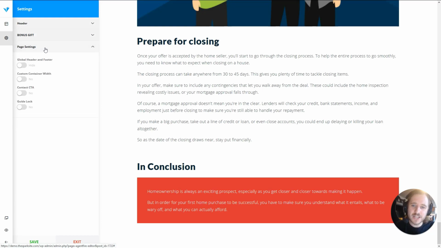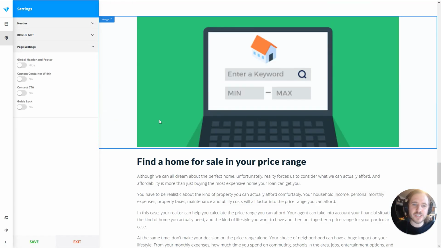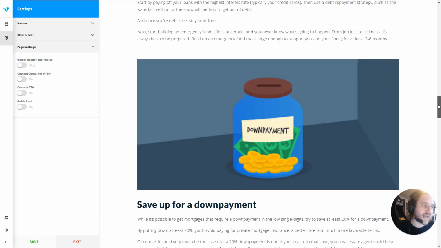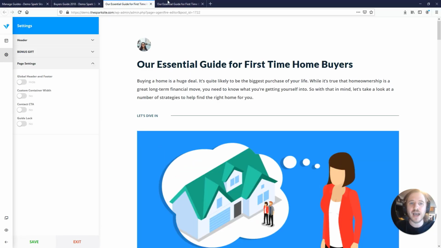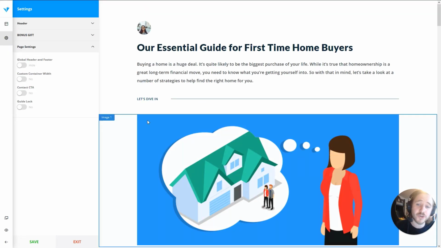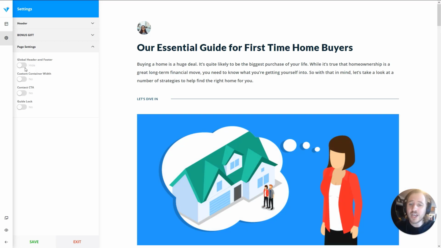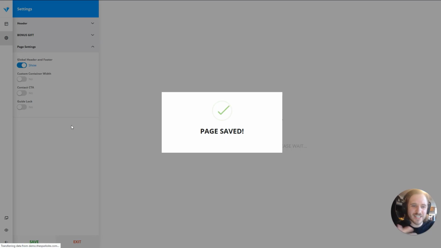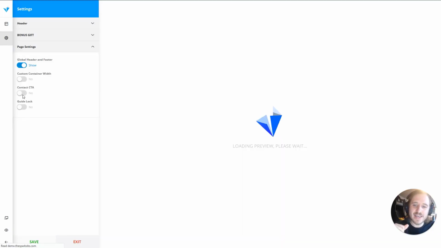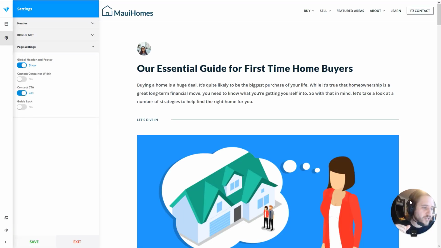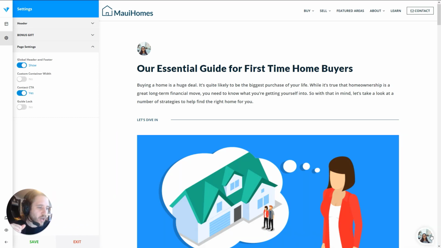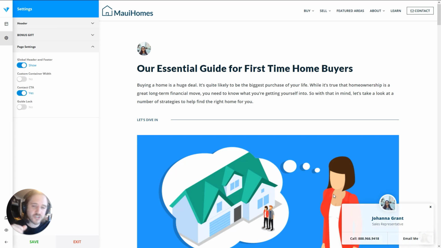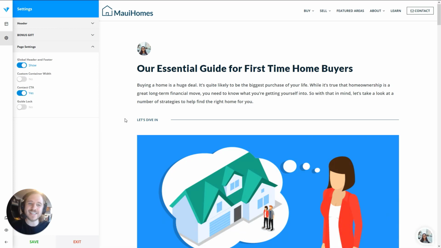And then under the page setting dropdown, you have a few settings here. So by default, all these guides are set up as landing pages. So it hides your site's navigation and footer. But if you wanted to display that, you can toggle it on here. You can also adjust things like the container width. You can enable contact widgets. So you'll see here when I enable this, on the bottom right-hand side, your contact information would display here. So again, you always want to be easily accessible for those who are engaging with these guides.